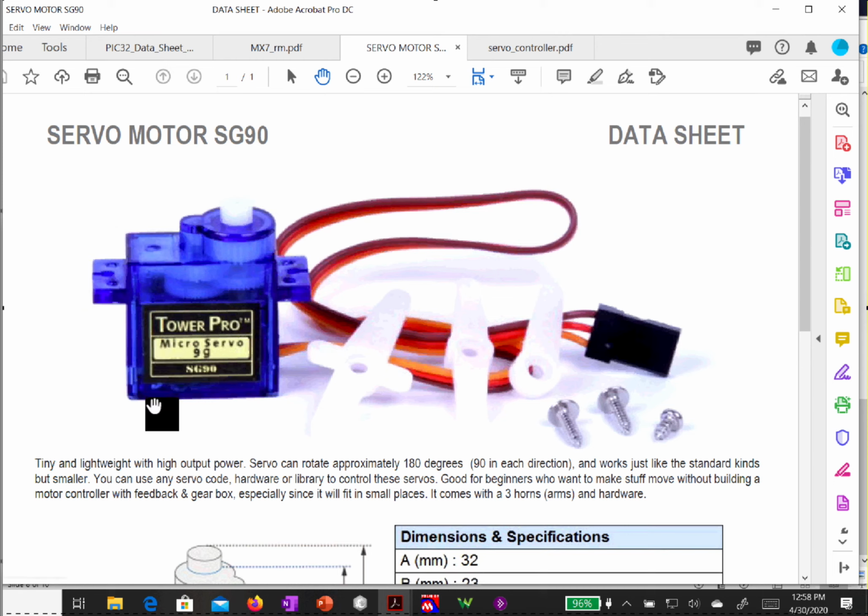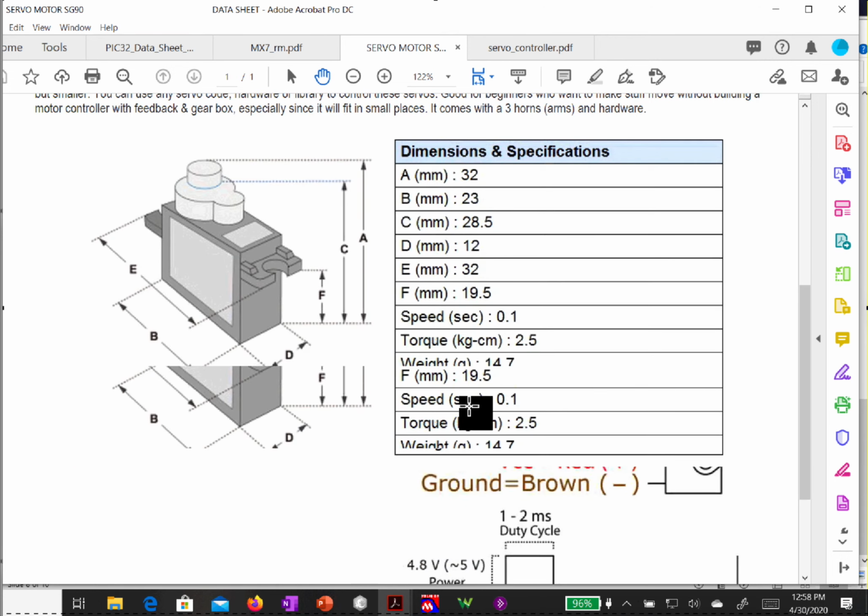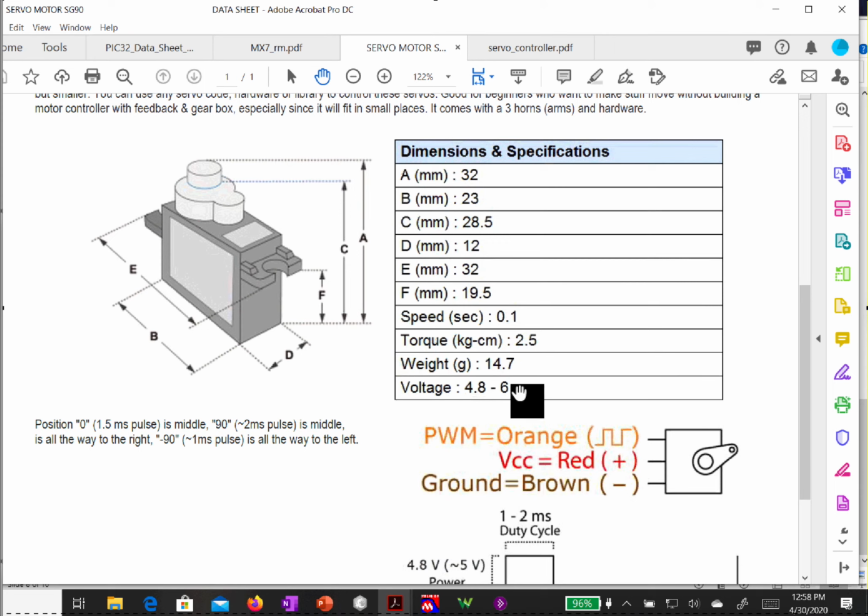So that's another advantage of using external power. These motors are rated, I believe, 4.8 to 6 volts, and when we run them directly from the board, we find that the supply voltage is a little too low, and so they're not very precise in their positioning.